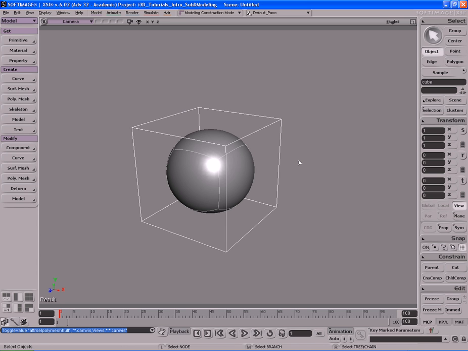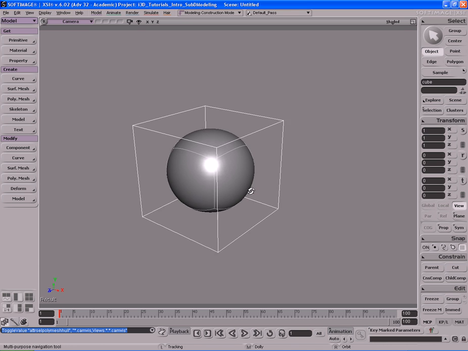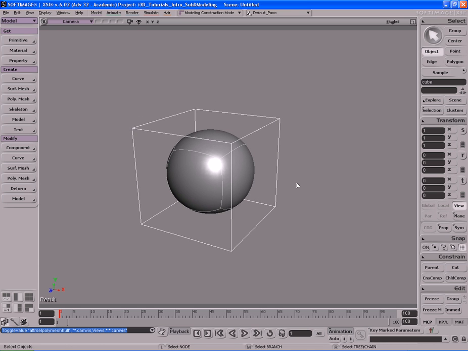So what is this construction stuff that I mentioned earlier? Well, every time we extrude polygons, cut polygons up, bevel some edges, and make changes like move some of these points around, XSI makes note of that. Essentially, XSI is remembering all of those changes that we make to this object. So let me show you an example of what it is I'm talking about.